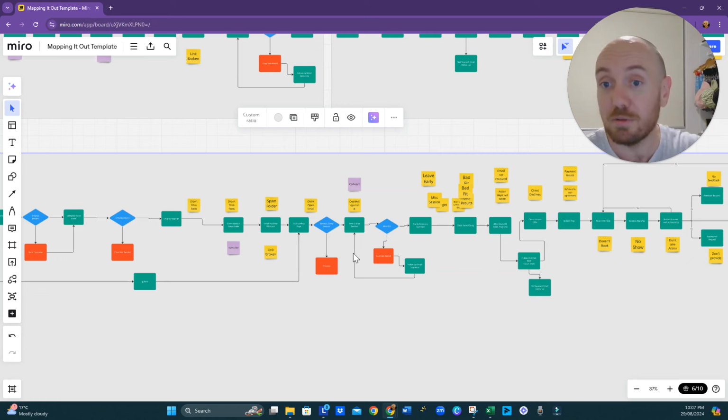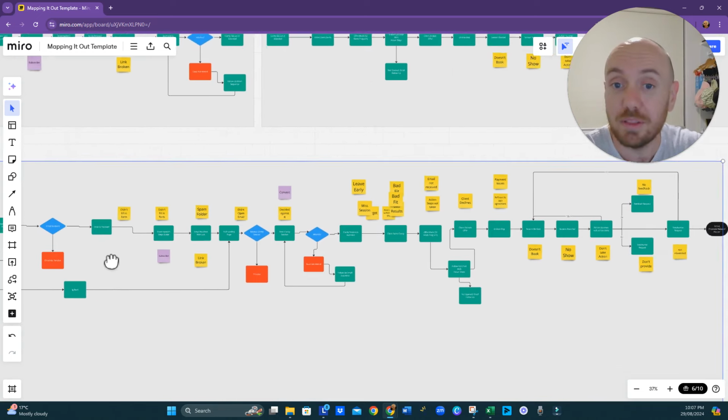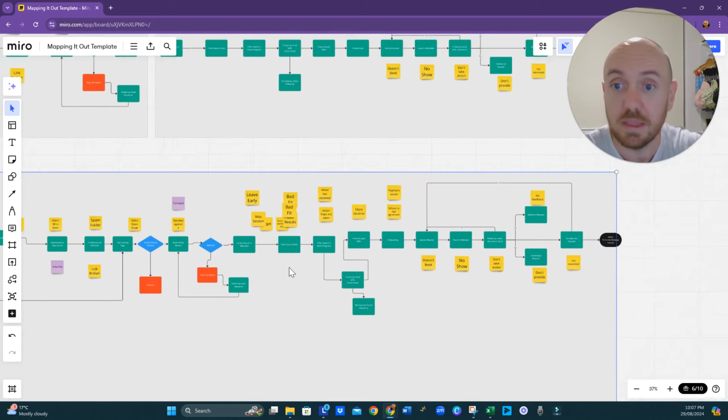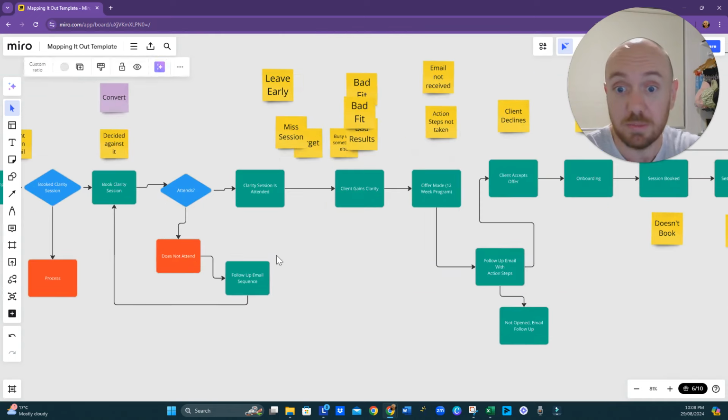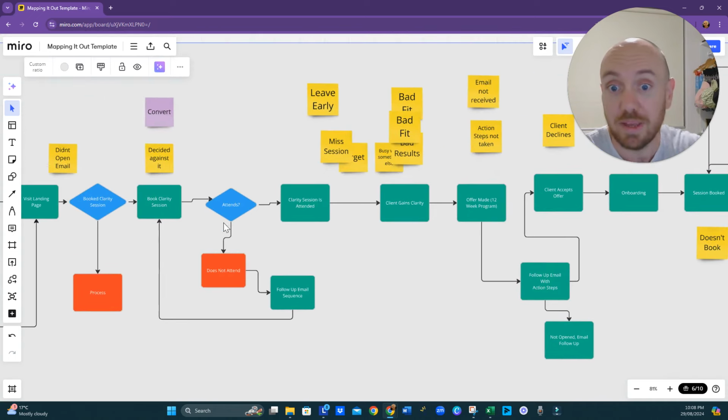Then that's the journey we want to put them on. If they jump in halfway, that's fine, that's up to them. But we want to take them on this straight line. This is where it's going. This is the way that it makes sense. And if they fall off, we want to bring them right back in, ideally as quickly as possible. So like we have here, does not attend, we got the follow-up email sequence, books them back in.